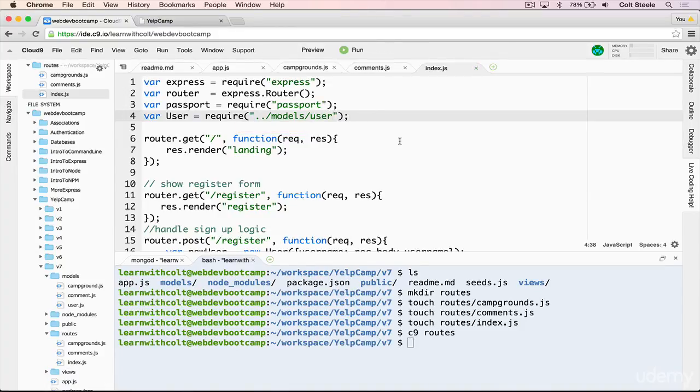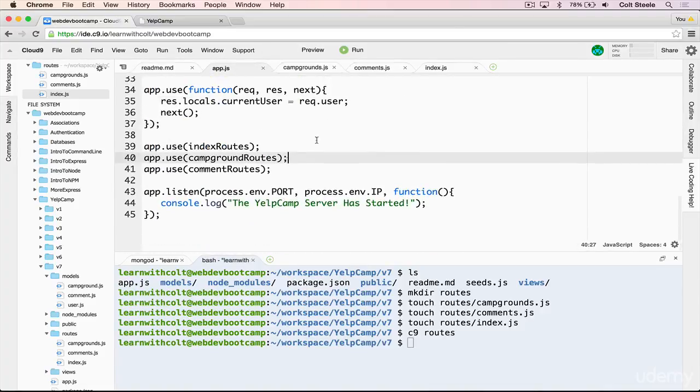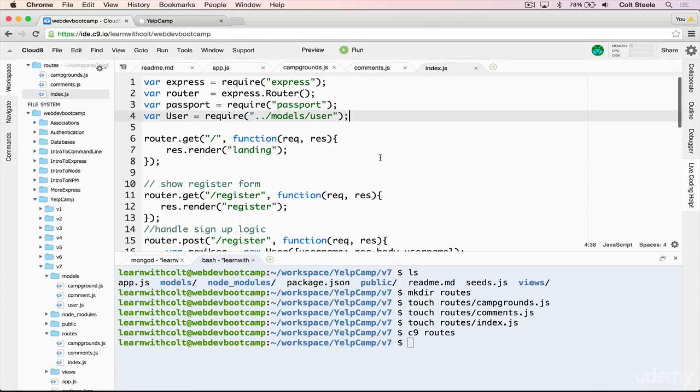So you'll probably notice that in order for us to break things up into these separate files and keep our app.js nice and clean, it does mean that we have to require things a little bit more often. And that's the one downside.